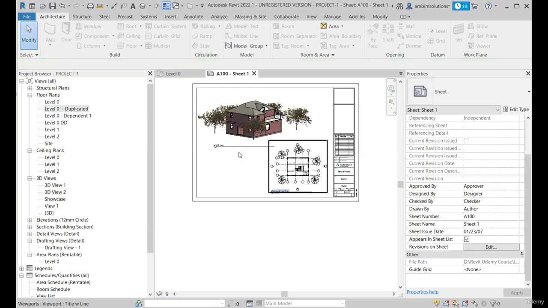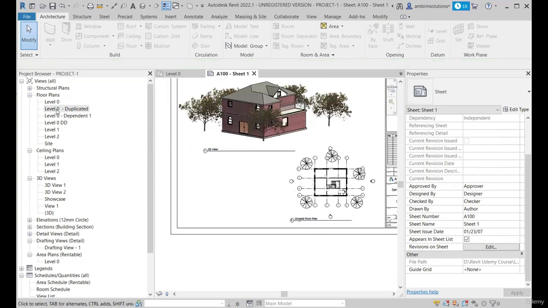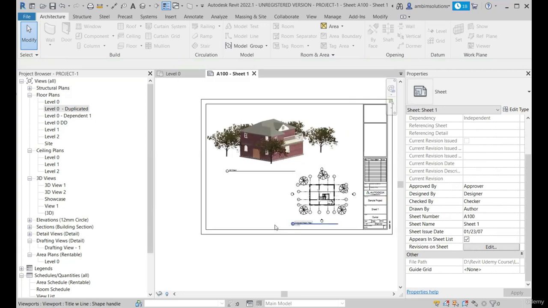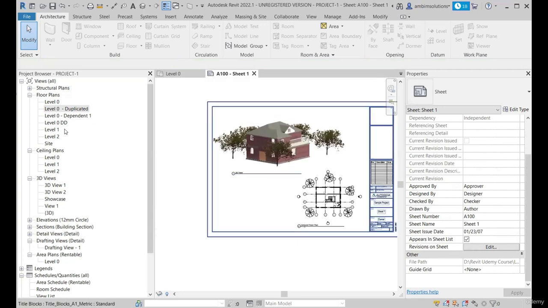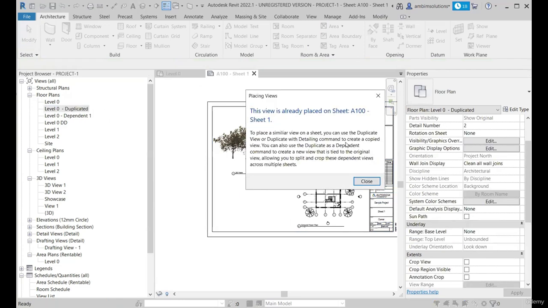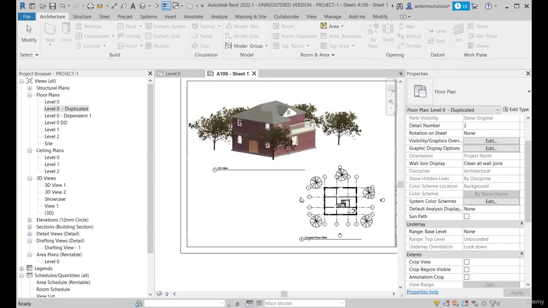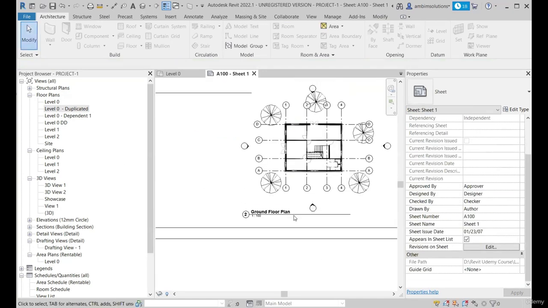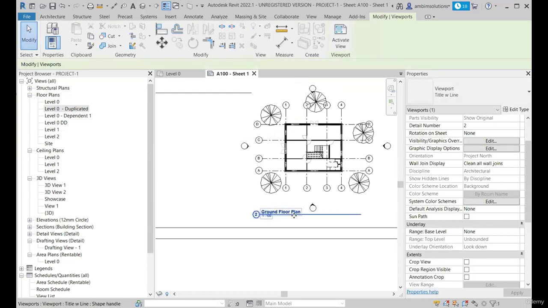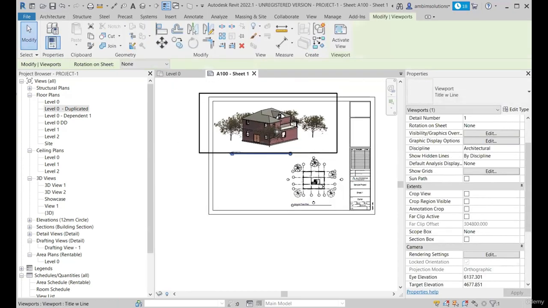Now let's check: there is already a single instance of level 0 duplicated present in this sheet. If you want to place it again in this particular sheet, will Revit allow it? Let's check it out. I will drag it again and try to place it in the current sheet. It's giving me an error that this view is already placed on sheet A100 sheet 1. So we are unable to place the same view in the sheet again. This is one of the most important things you need to look after.